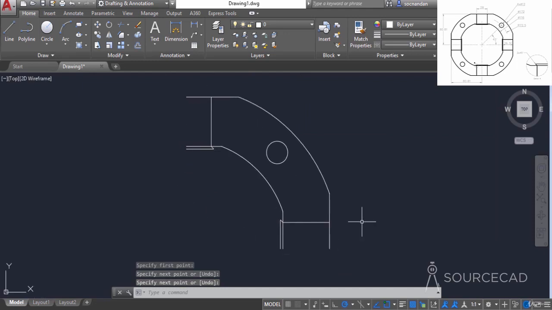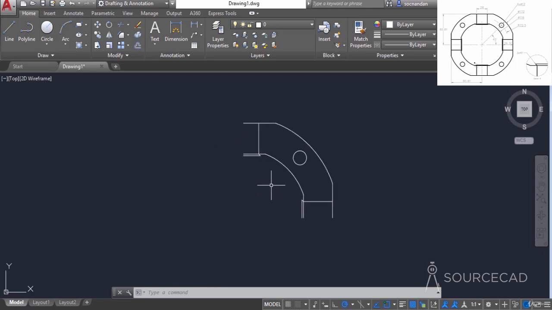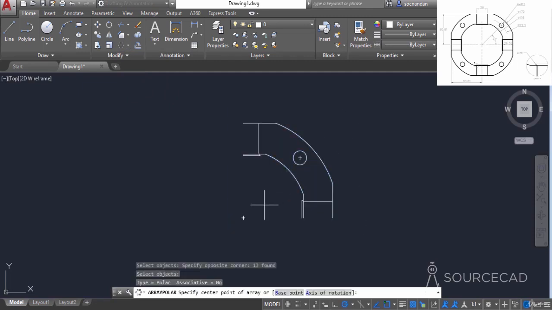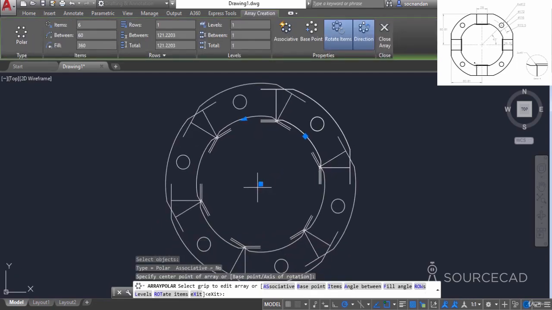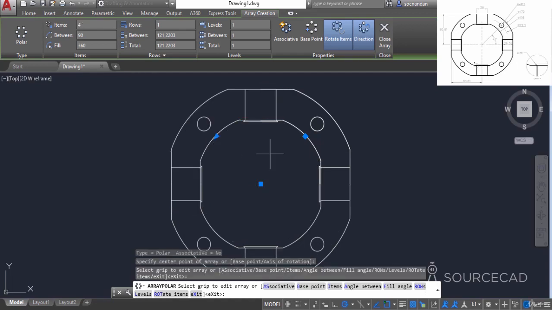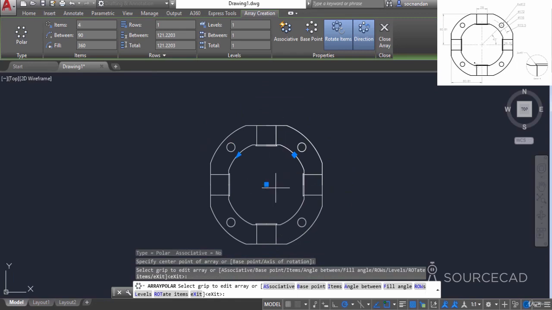The first quadrant of the geometry is complete, and we only need to make an array. For making the array, go to the modify panel, select the flyout and select the polar array. Now select the complete geometry, press enter, and click on this center point. So initially you'll see this kind of array which we don't want. So go to the items field and change it to 4 and press tab key. And here we have it, the final geometry as per our requirement.